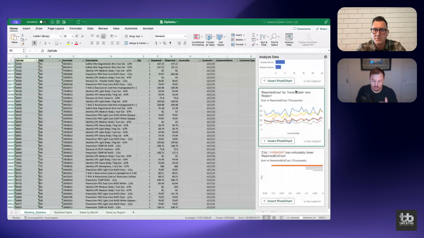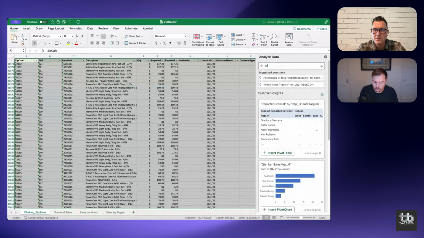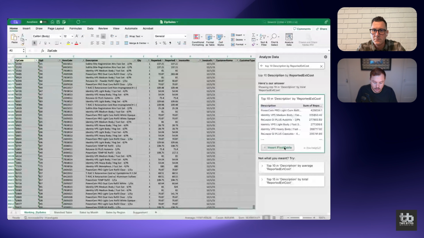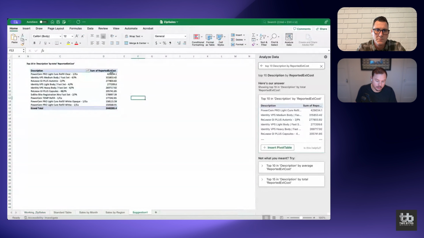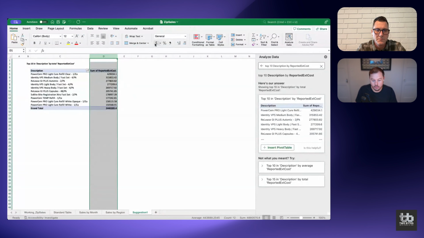So what we'll start with is just a standard table. So we'll go top 10. And where this works really well is you just need to know what header or what column you're referencing, and Excel will be able to do that. So you'll see as I start typing DESC, you'll see description prompted because it knows based on this data set that's a field we're going to want to pull. So top 10 description by reported extended cost. That's going to be the extended cost all the way through. So we'll hit enter here and then insert pivot.